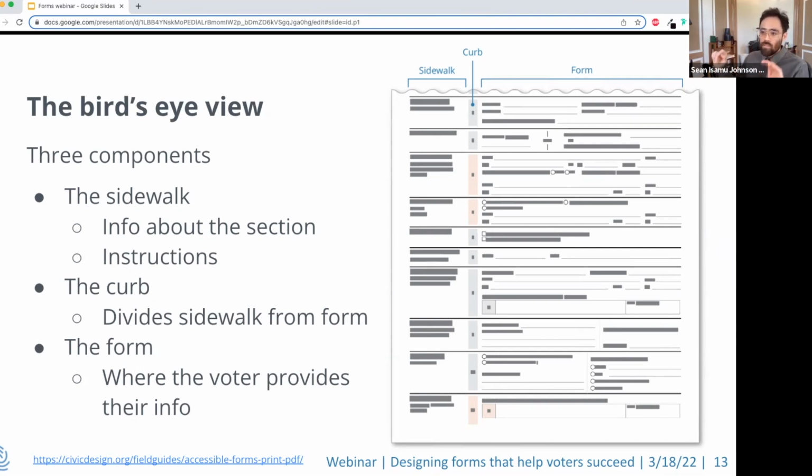So on the left, you have the sidewalk. That's the information for the voter. It's the instructions. It's the information about the section, a heading. And then we have the curb, which separates the sidewalk from the form itself. There are also numbers in the curb, so it gives a reference if you need to refer back to another section in the form. And then the form itself. And this is the only part of the form where the voter is providing their information.